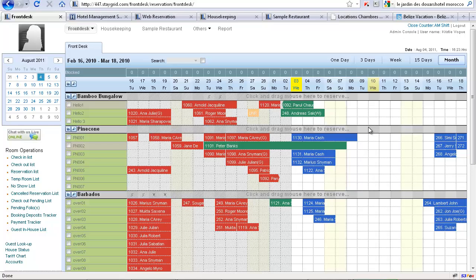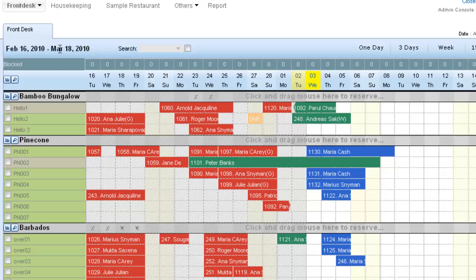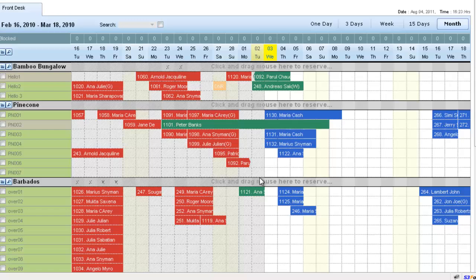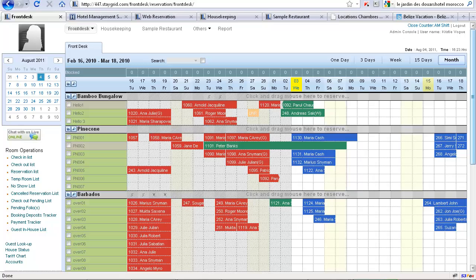It's a month's view, starting February 16, 2010 to March 18, 2010. It's a 31-day view, with dates right here on top, and the rooms and room types in this column. You see the statuses of the rooms on different dates, and the colors of course indicate what status a room is in. So right now there are not many bookings created since it's a demo account.